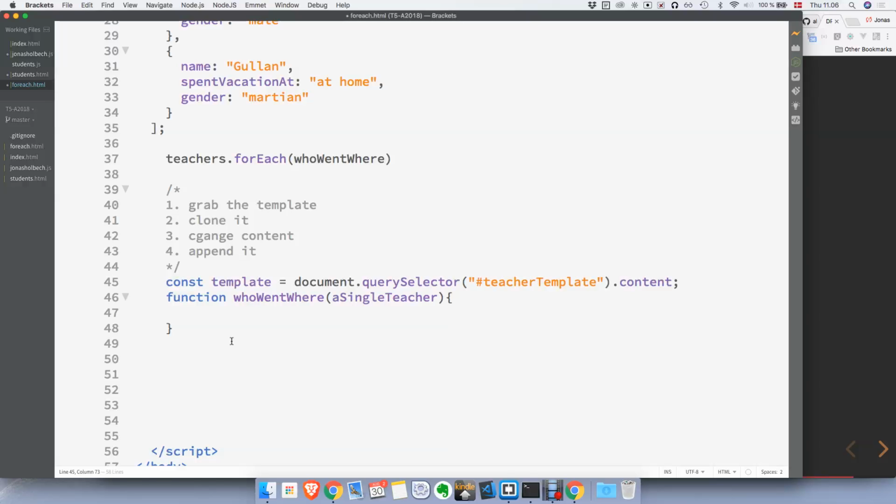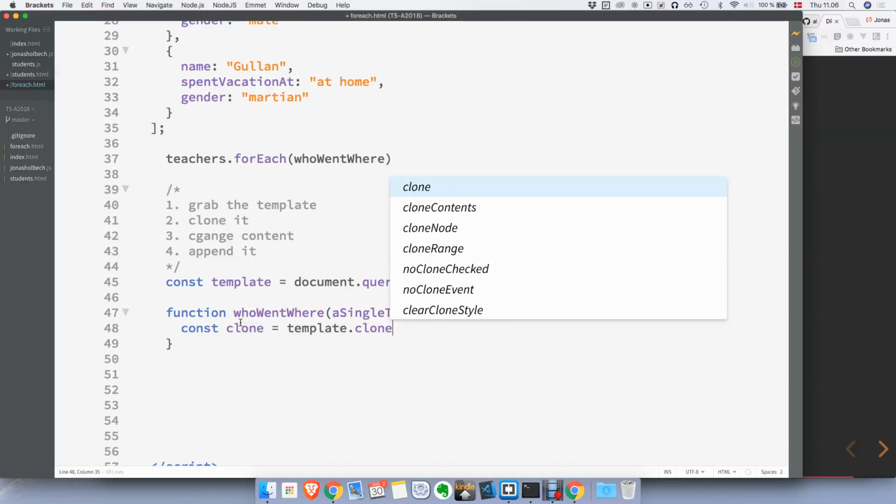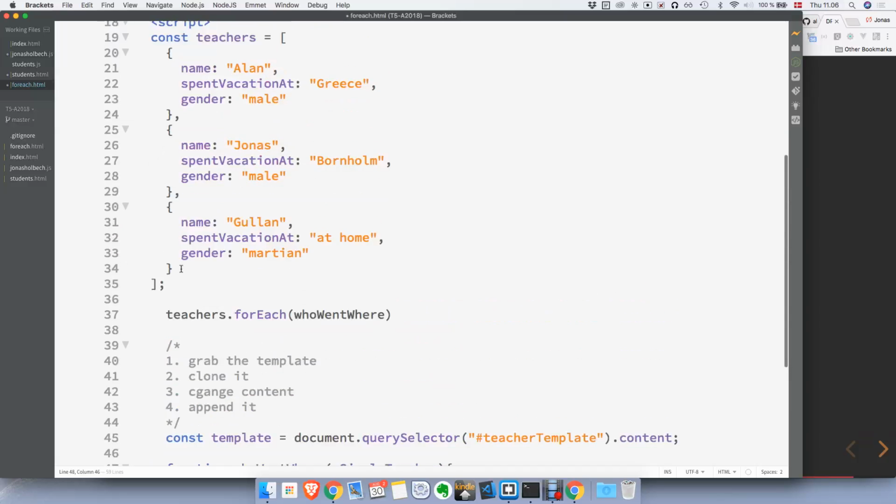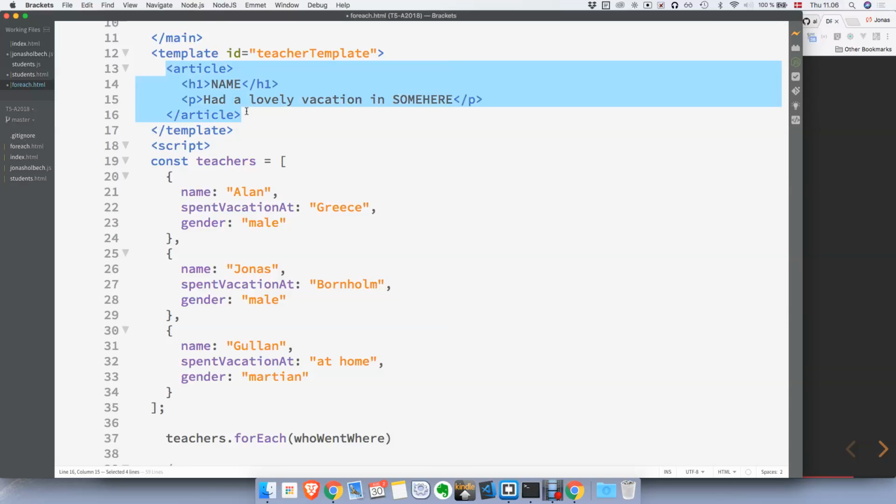The cloning has to happen inside. I have to make a new copy for every single teacher. Otherwise, I'll end up with a single copy because it runs so fast that I only have a single teacher. So the clone is in here. So const, I always like to call it clone, doesn't matter, is equal to template.cloneNode. Do you want all the children? And the children in this case are these? Well, of course I do. That's the whole point here.